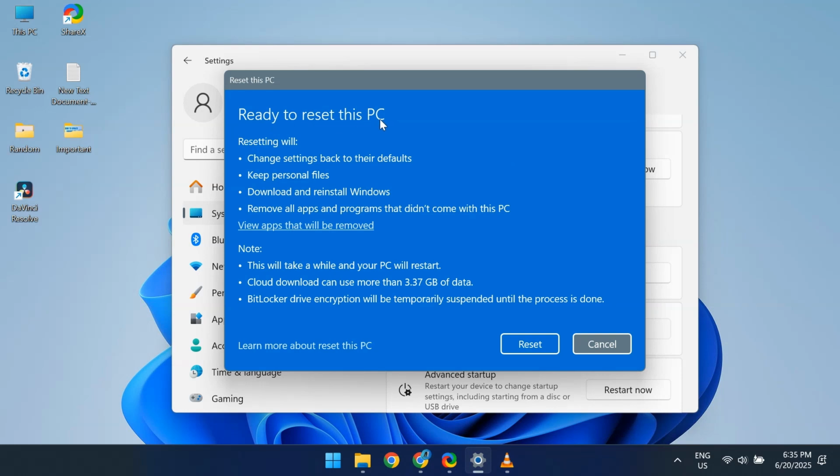the PC post-reset. Since we are saving local files, it says Keep Personal Files. Underneath, it reads Download and Reinstall Windows, since we opted for Cloud Install. Below that, it says Remove all apps and programs that didn't come with this PC, which means the reset will uninstall all third-party software. Lastly, you will find that it says Cloud Download can use more than 3.37 gigabytes of data. That's the size of data it will download from Microsoft's dedicated servers.